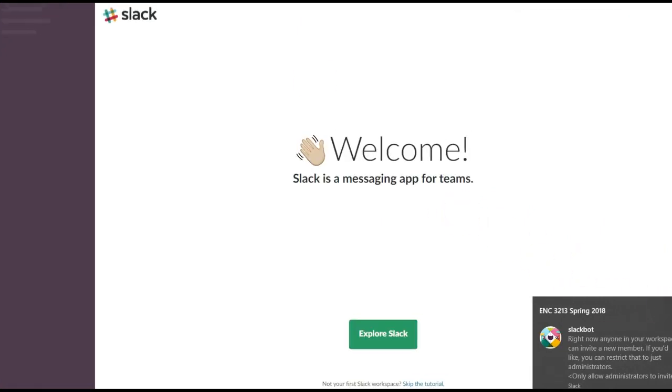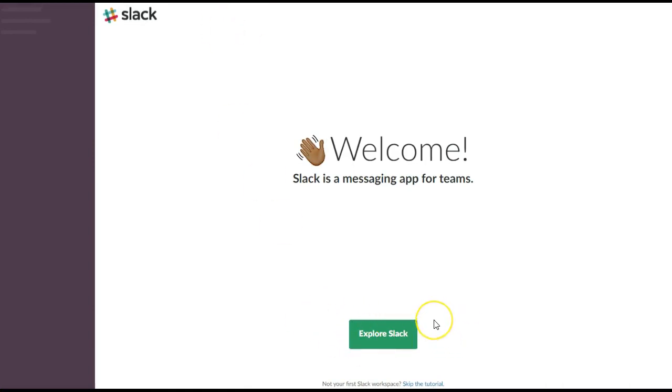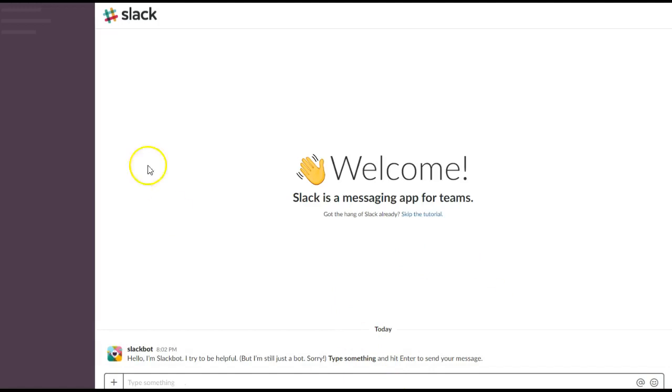So after you have signed up for your Slack account, there's another video that explains a little bit about all the different channels that we have on our Slack site and everything else like that. You might want to press this button to explore Slack a little bit. It'll tell you a little bit about how Slack works. It can be very useful.